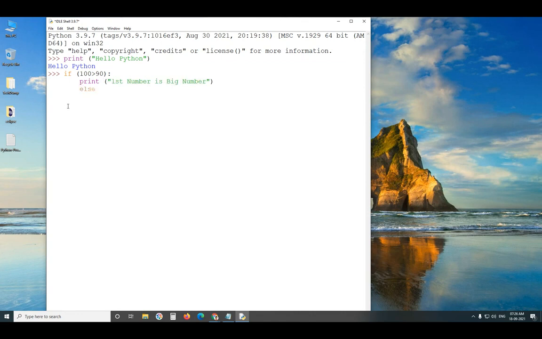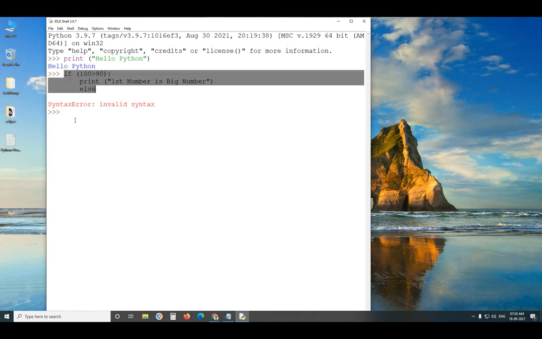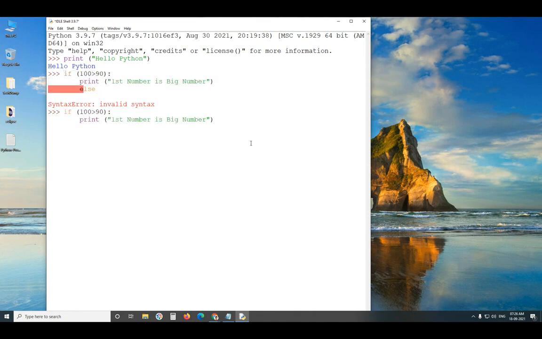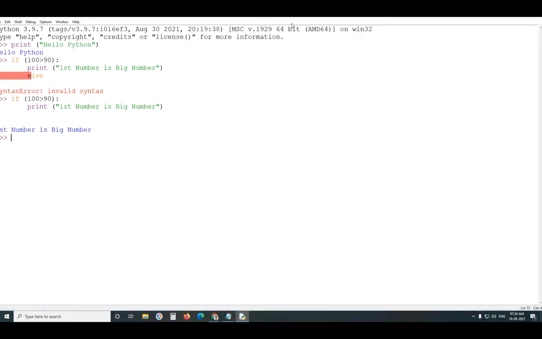Suppose else. Oh, just a minute. I enter double click. Then if I enter, what will happen? It is a code block. Okay, simple if. What will happen? It is providing the result now. Yes, sir. First number is big number. 100 is a bigger number than 90. This is ideally.